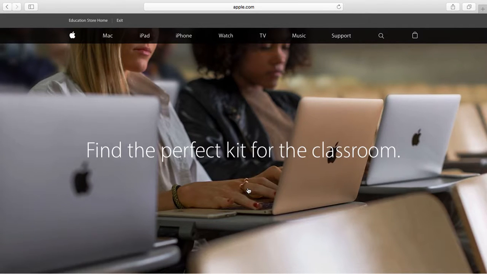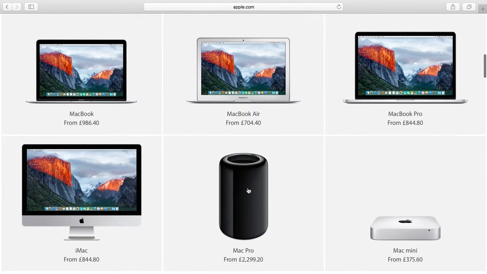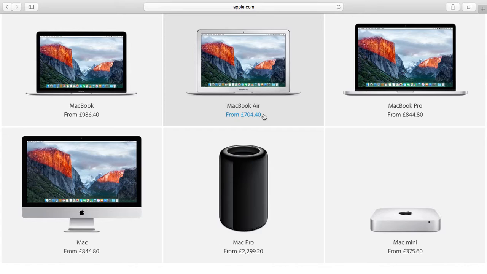And here we are. This is the Apple Store for Education. It's a set of products at usually reduced prices. MacBook Airs normally retail for about £750, so here we're seeing a saving of about £45. And there it is.